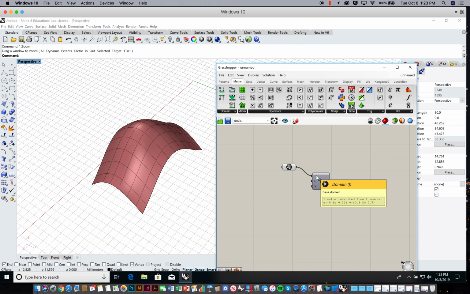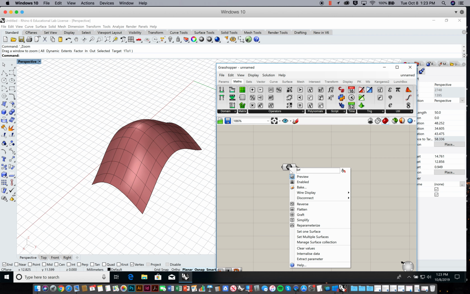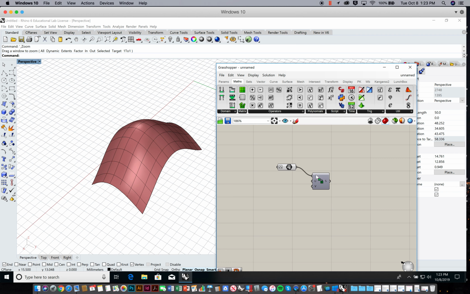I'm going to go ahead and normalize that, so I'm going to reparameterize the surface. I'm going to right-click on the surface widget that references the surface that I built in Rhino and click reparameterize. Now when I have my cursor over this, it says that the base domain of the surface is 0 to 1 and 0 to 1. So 0 to 1 in U, 0 to 1 in V as well.